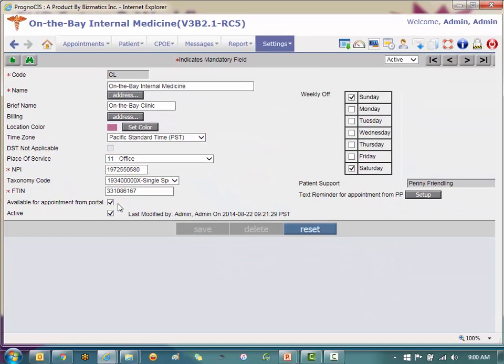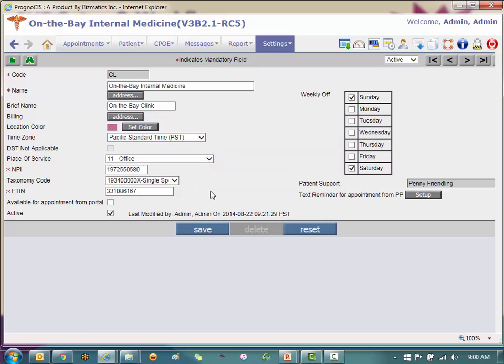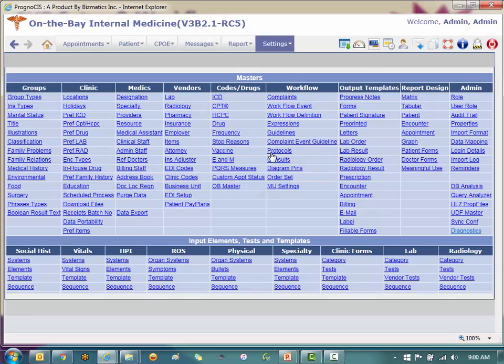If there is a location, maybe you do surgeries only or procedures, and you don't want your patients to request appointments at that location, then you simply deselect it. And even though the patient will still be able to request appointments on the portal, they will not have that location as an option. So they will only be able to use locations that you've permitted. I'm going to go back to configuration.